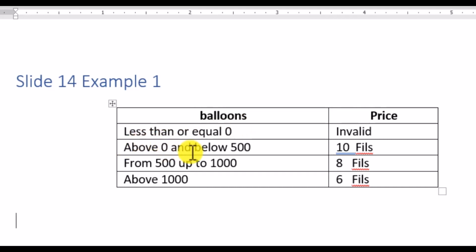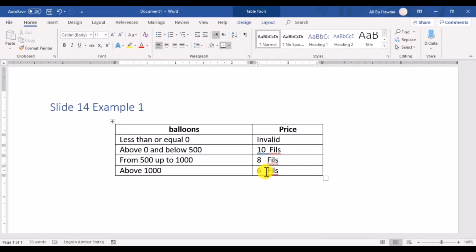Otherwise, if it is above 0 and below 500, this is the first condition, then the cost will be 10 fils. And if it is from 500 up to 1000, then it costs 8 fils. And if it is above 1000, it costs 6 fils. So it looks like we have to make one action. There is no way that we compute 10 and 8 fils at one time. Either the price will cost 10 or will cost 8 or will cost 6. So this is why we put them in one multi-branch, one after the other, because the computer has to choose only one.